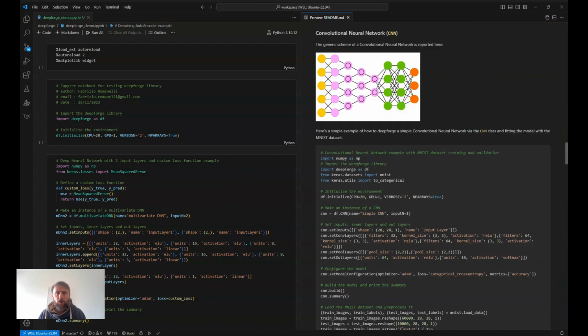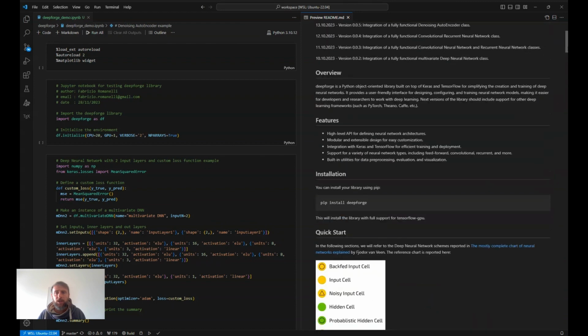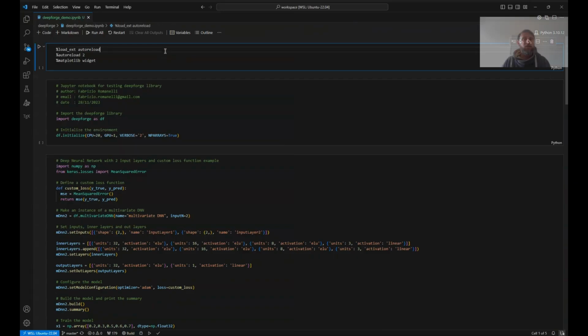The installation is quite straightforward. It's just using pip, so it's pip install Deepforge, and we install the library. Straightforward. So let's go to an example, a demo. I prepared a Jupyter notebook.